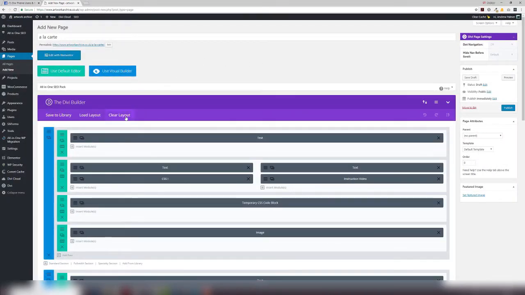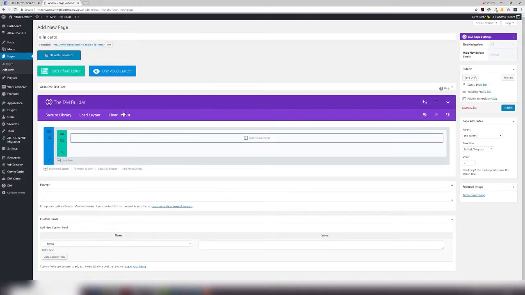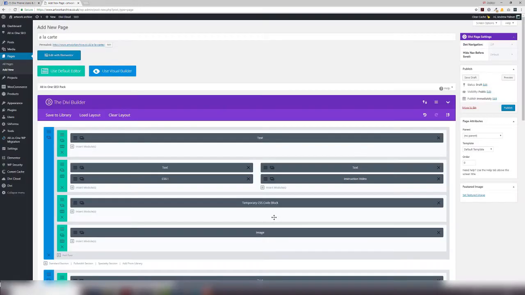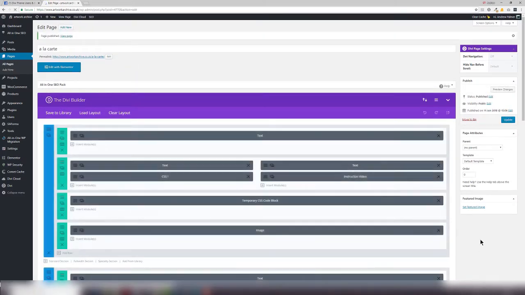So let's just go through that again. I can clear that layout. I go to Load Layout, go to Divi Cloud, find the layout that I want to load onto the page. I can preview it if I want to. I can favorite it as well, so that's always going to be in my favorites. I can apply it, and I can publish it.